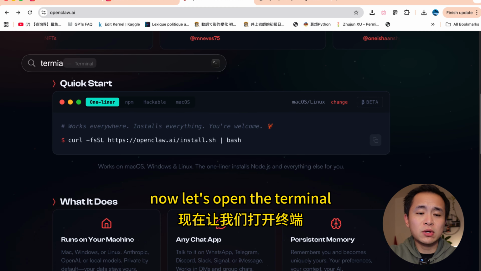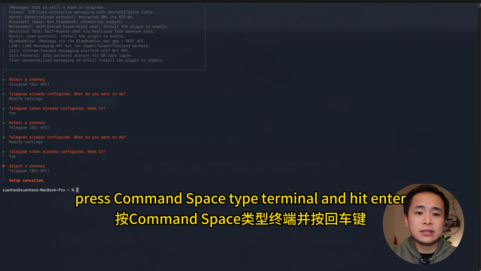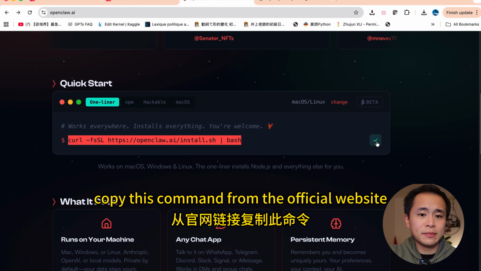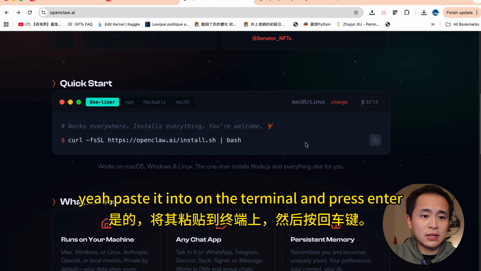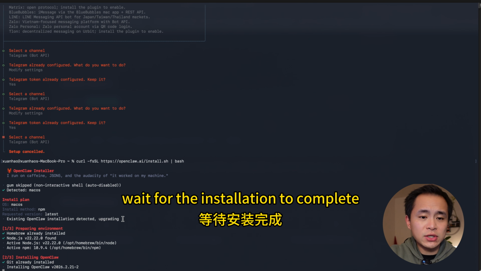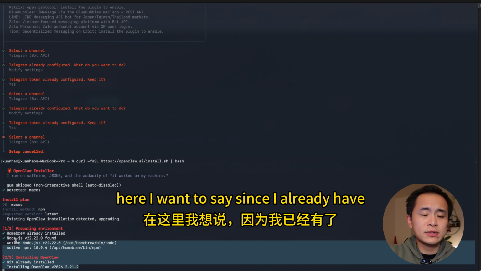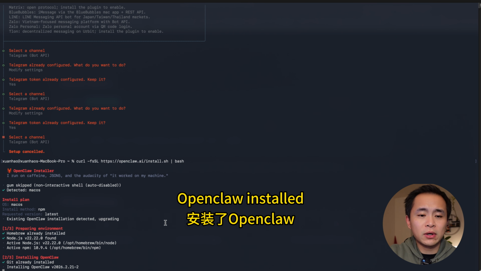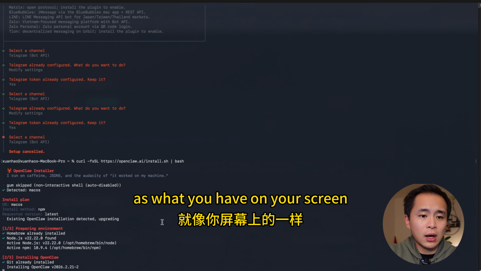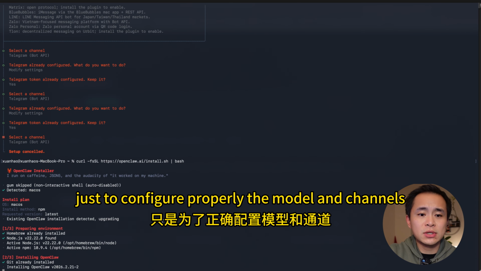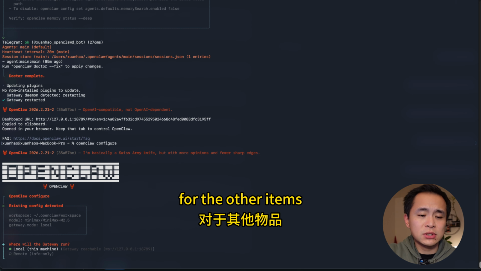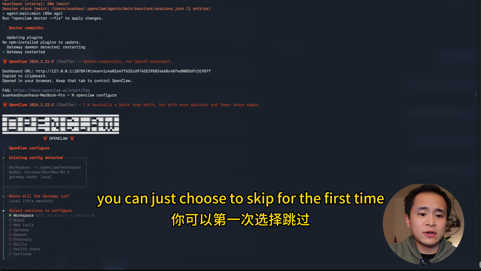Now let's open the terminal: press Command plus space, type terminal and hit enter. Copy this command from the official website. Paste it into the terminal and press enter. Wait for the installation to complete. Here I want to say, since I already have OpenClaw installed, I don't have the same steps as what you have on your screen. But what you need to do is very simple, just configure properly the model and channels. For the other items, you can just choose to skip for the first time.